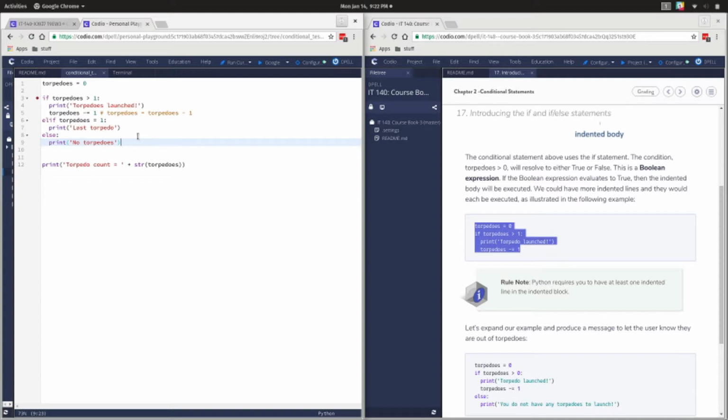So you can see here we have two different conditions. If the torpedoes are greater than 1, we'll do this bit of code. Else if the torpedoes are equal to 1, look at that, I made that mistake, equal to 1, then we'll print that this is the last torpedo, and we'll do this again.